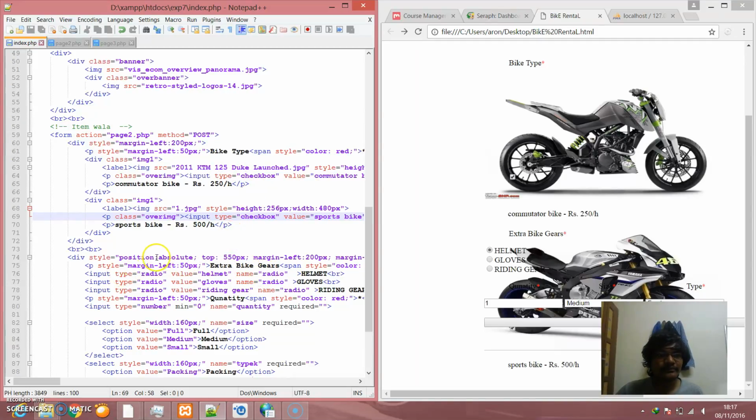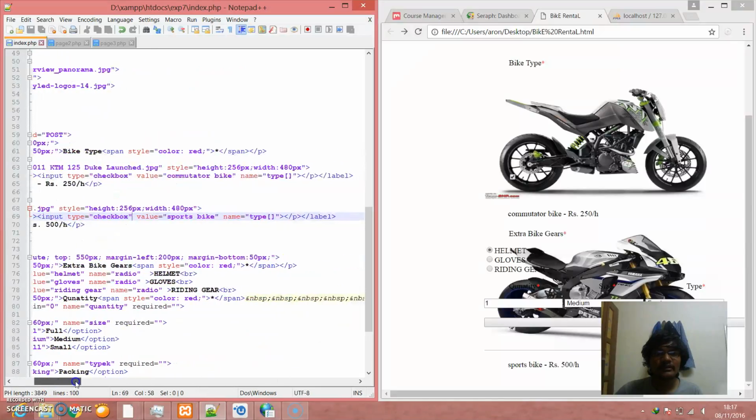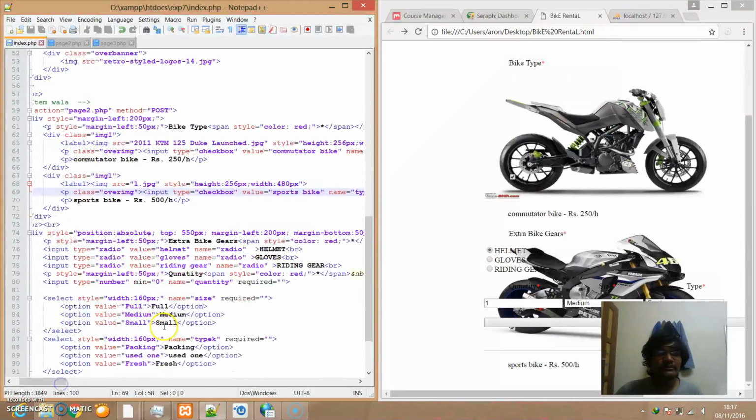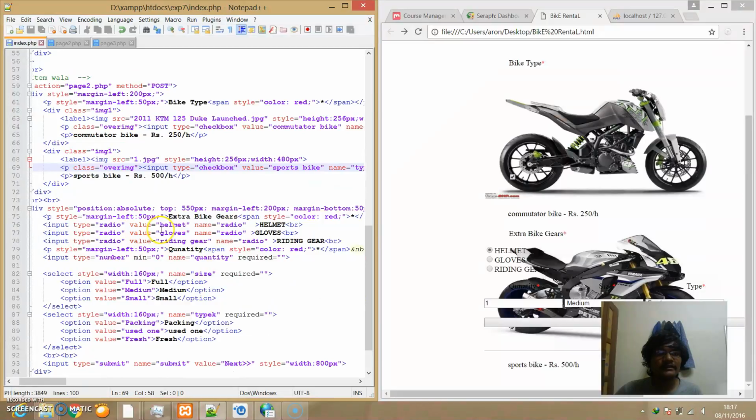After this we have the style equals position absolute, top 550 pixel, margin left 200 pixel, and margin bottom 50. So this is for the extra bike gears, and to input it as a checkbox we use type as radio, value helmet, and name as radio buttons.